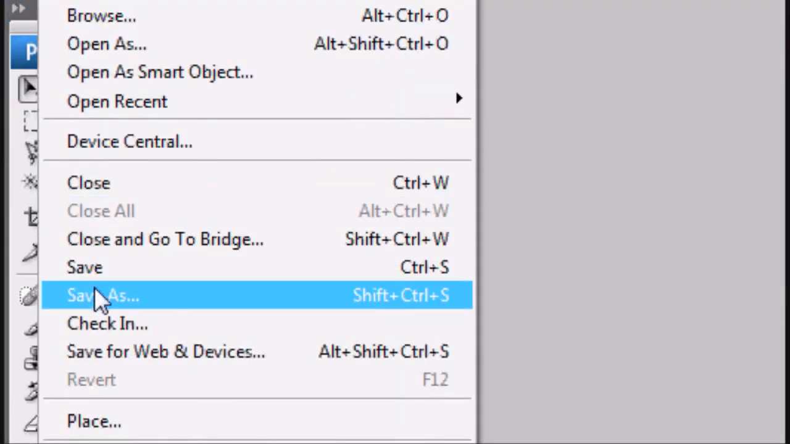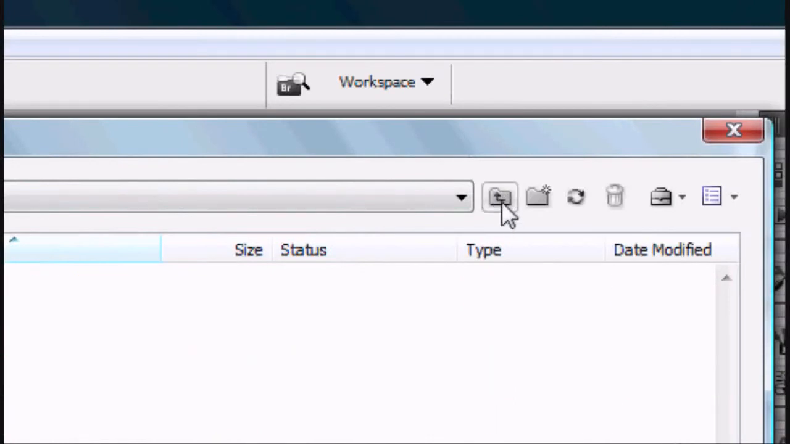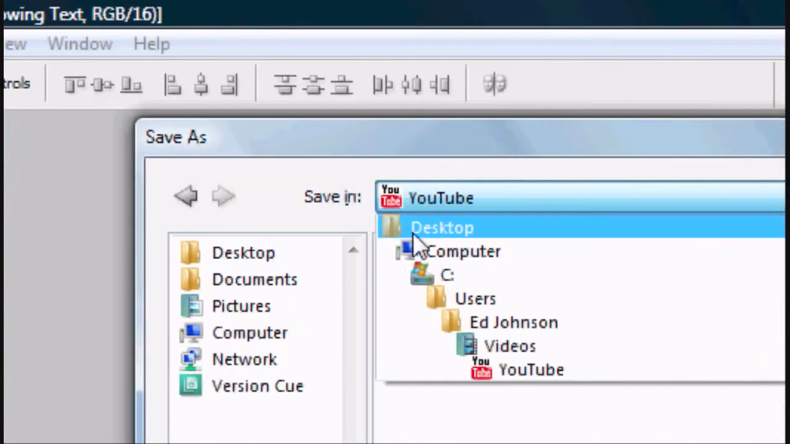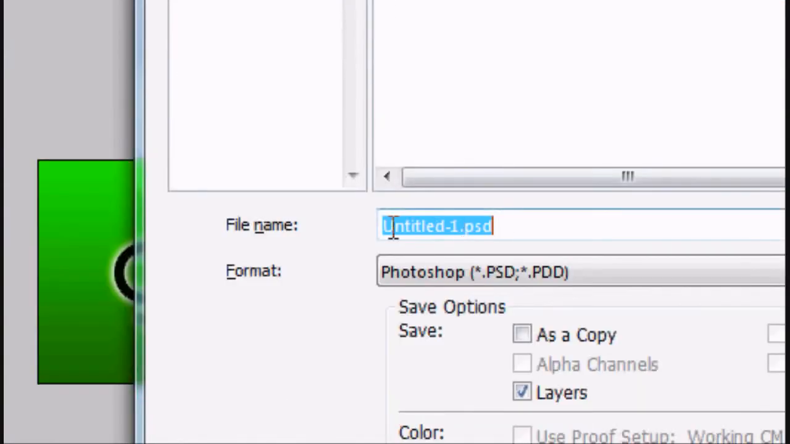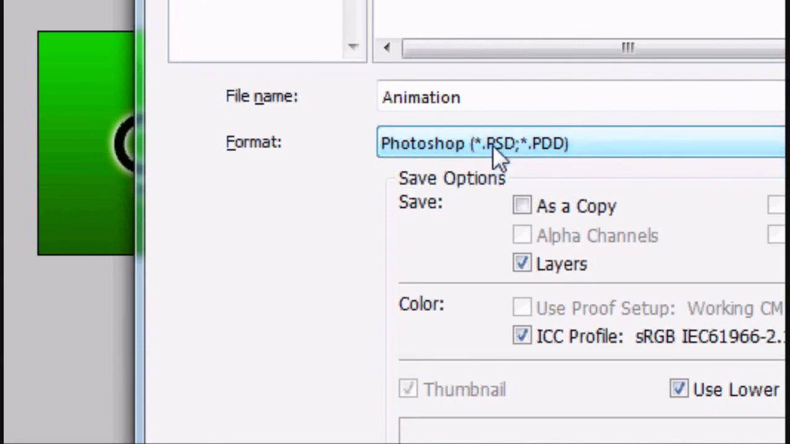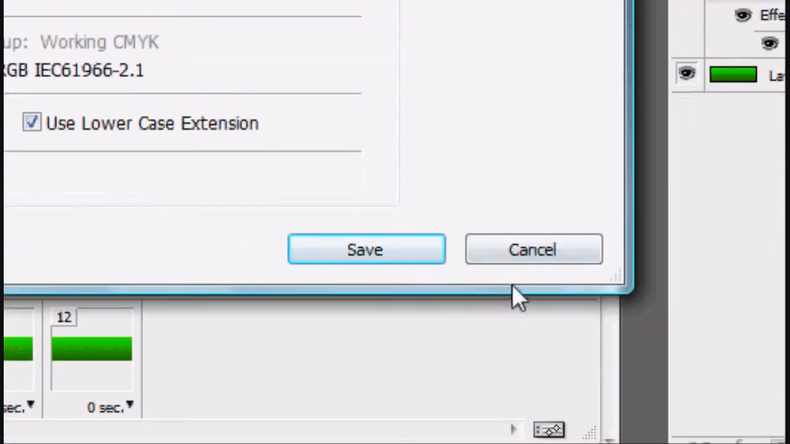Now for saving, you go to File, Save As. I'm going to save it to the desktop. Select desktop. I'm going to save it as animation. Sorry about that. And save it as GIF. Oh no, wait. I've done something wrong. I'm really sorry. Cancel that.